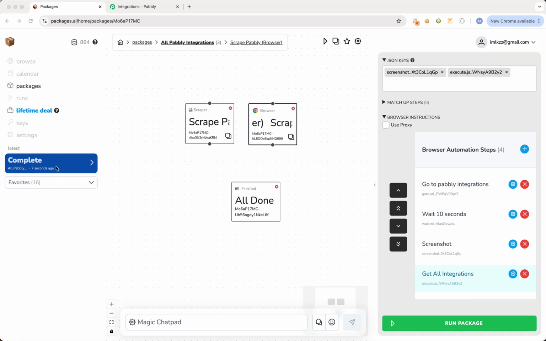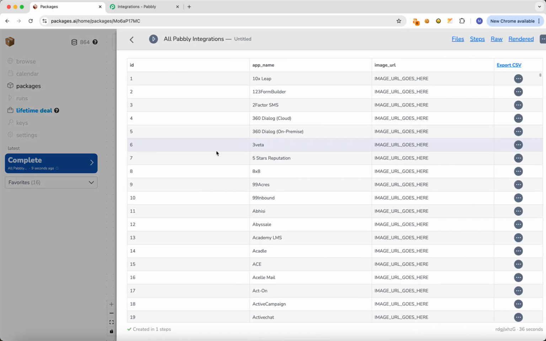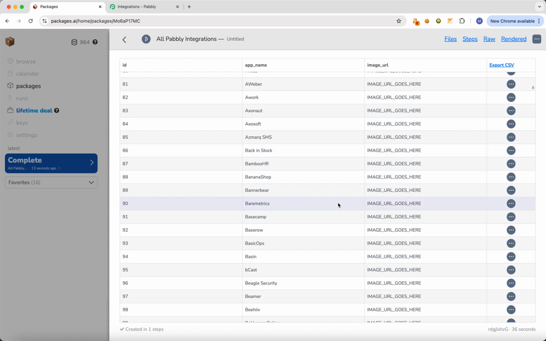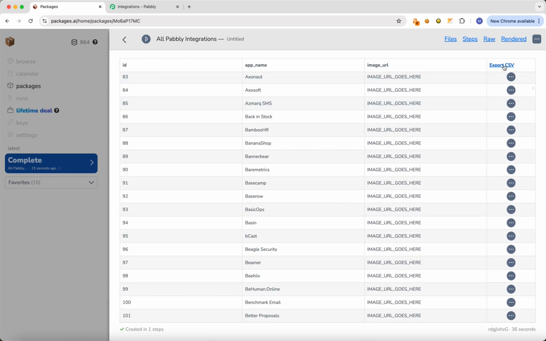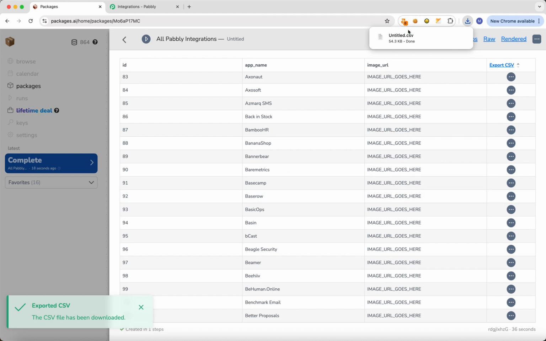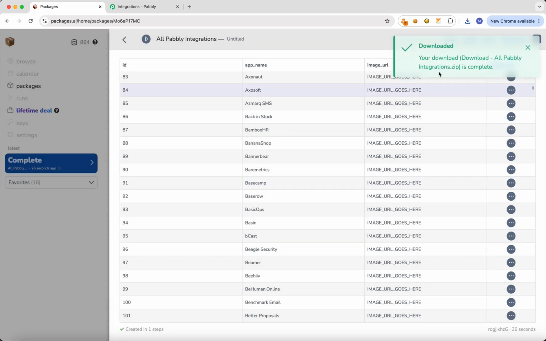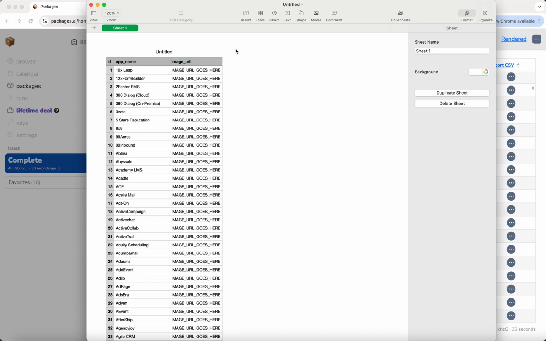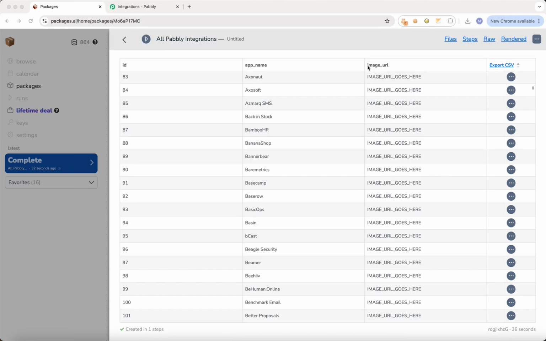All right, so that finished. Now let's open this and see. Okay, cool, so we've got all our apps now, and we can export as CSV. Let's take a look at that. We could also download it as a zip file. Perfect. Okay, cool, looks good.